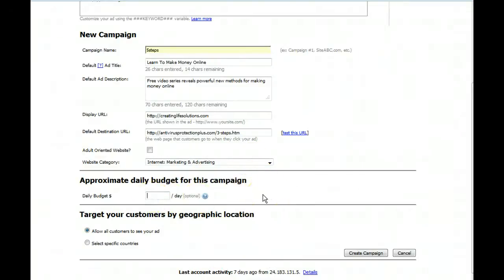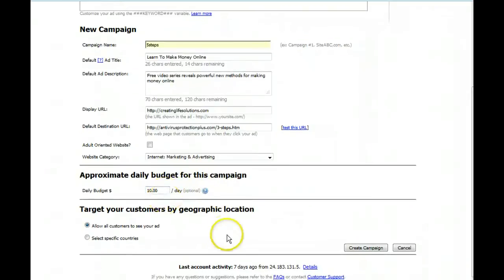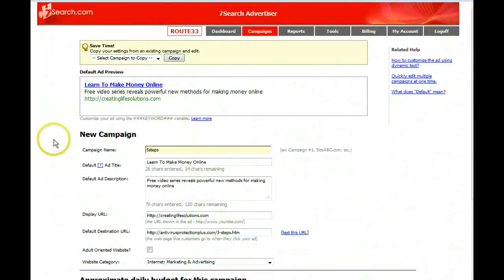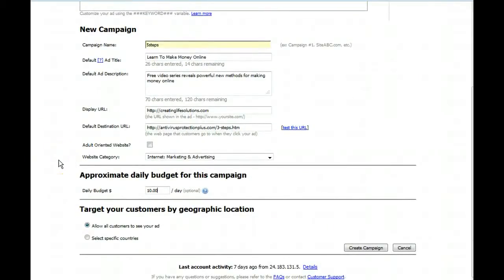My daily budget, I have been using a $10 daily budget, and I almost never go through the $10 in one day. All right, I manage my campaigns to my monthly budgets, right? So I'm going to put in here $10 a day, right? Target your customers by geographic location. All right, you can either allow all customers to see your ad, which means that this ad up here, right, will be displayed worldwide on 7Search's network. Okay, worldwide, right?